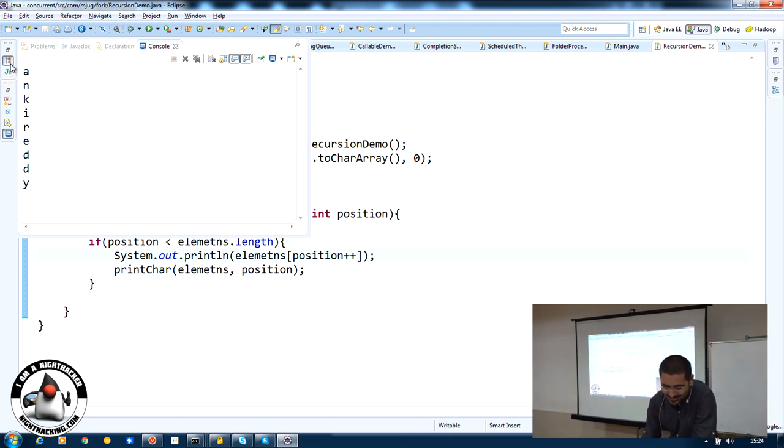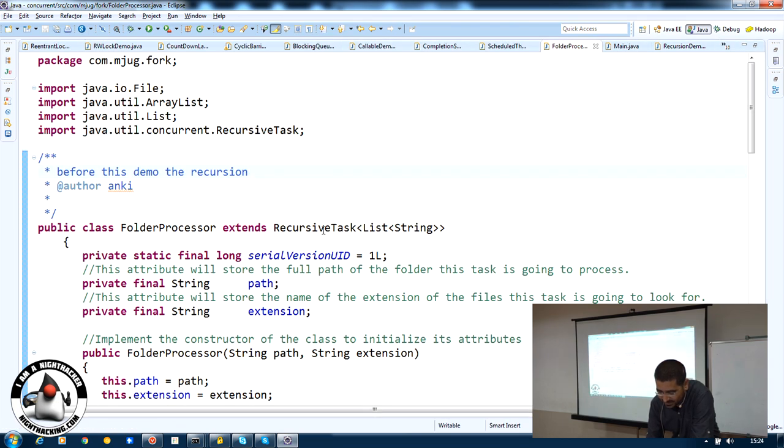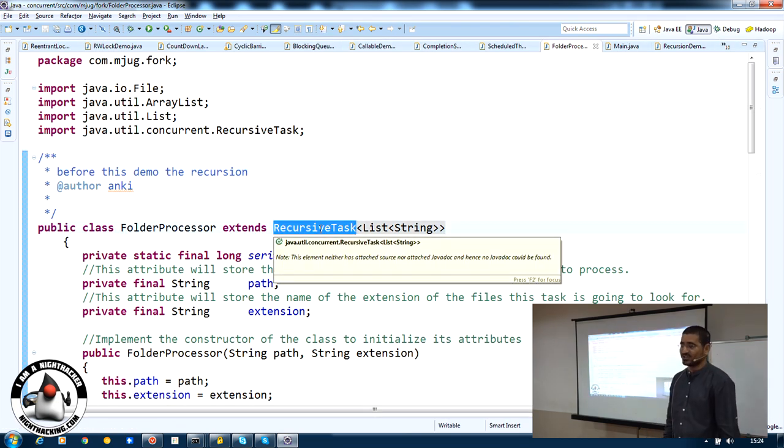So why I explained this particular topic was fork join. If you want to understand the fork join concept, you have to understand recursion. Then it will be very interesting for you. That is the reason I explained that example. So here, fork join provided one thing called recursive task. Say, why is fork join required?